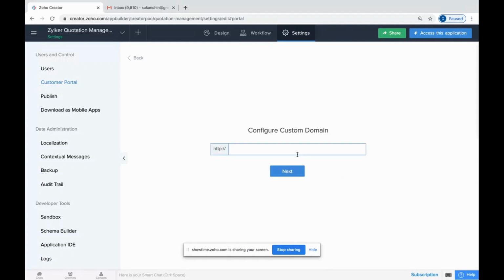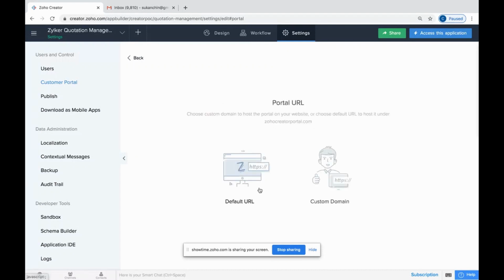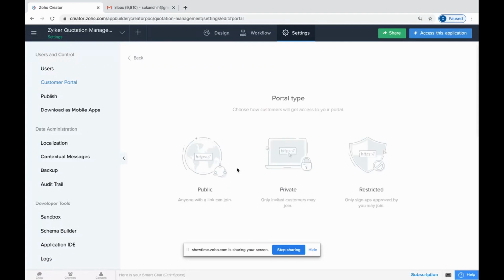For example, if you have your own domain like portal.abc.com, you can just do the DNS mapping. And if you could see in this, we will not be able to see Zoho Creator's name anywhere. For your customers, it would look like a rebranded application. For now, let me set up the default URL. So I'm clicking on default URL.